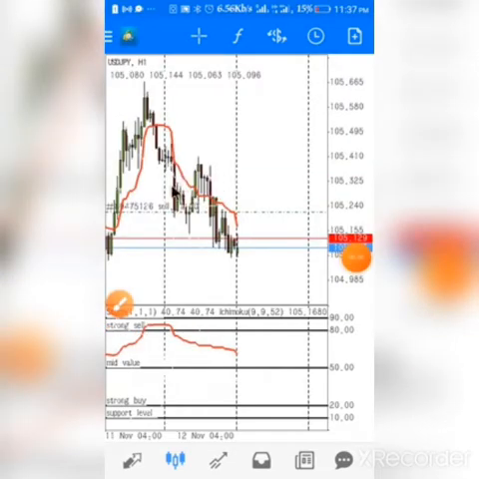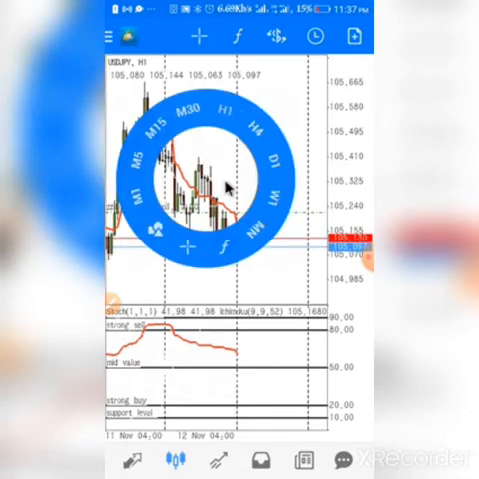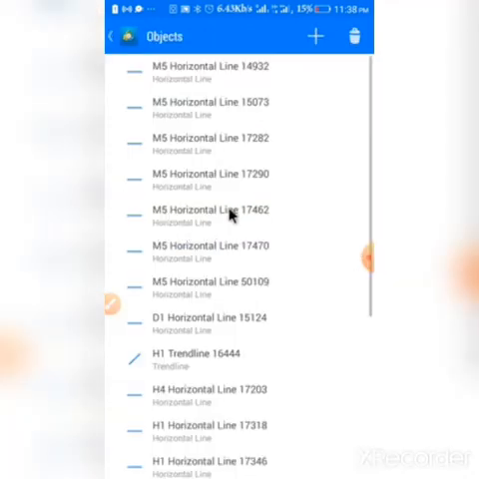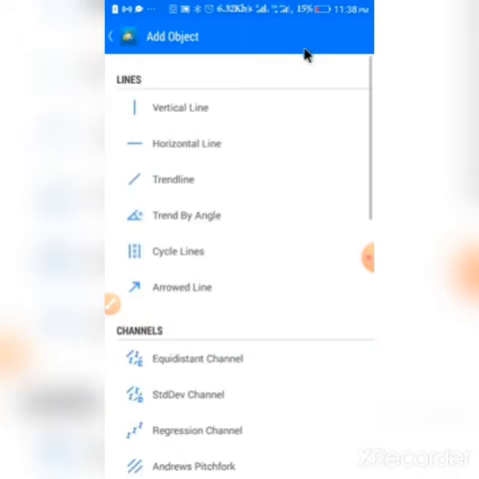Now how do you add your drawing tools to your chart for analysis? To do that, you simply click on the center or tap on your screen once, and once you do that, this circle will come out and you click on this icon, and then you go to the plus icon on the top right hand corner. Once you do that, you look at the different tools that are available. But on MetaTrader 4 on your mobile device, it's called an object. So you want to choose any of these objects.